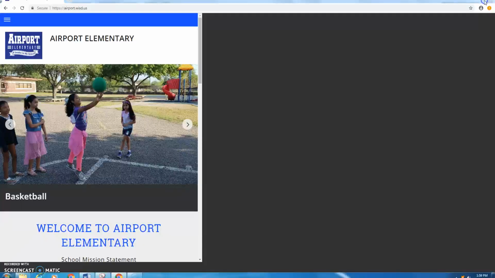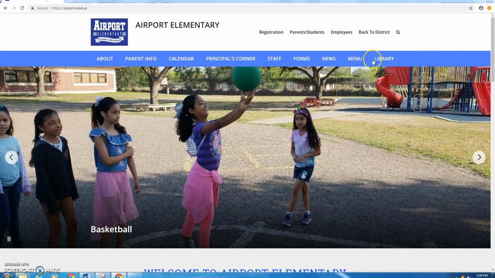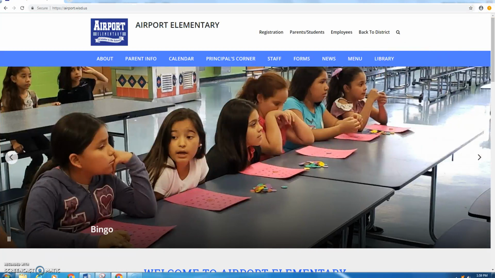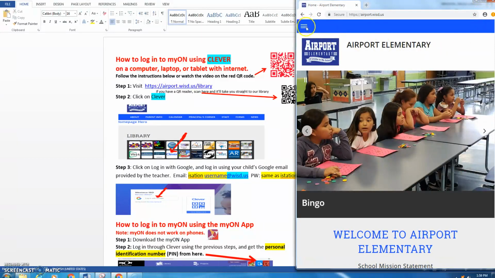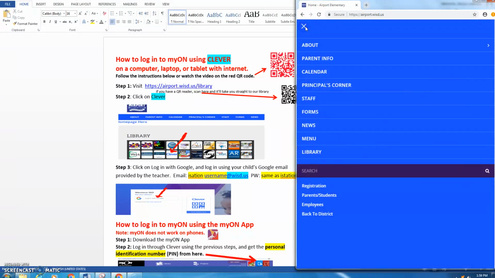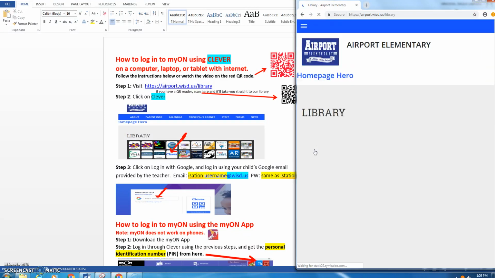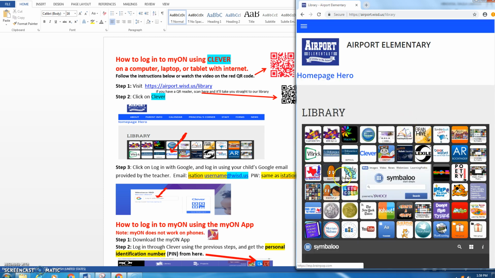Let me maximize this. You can see library on the right hand side. Since I had minimized it, it moves over to these little bars. If I click on them, you'll see the option for library. And there's our library webpage, which is where we are supposed to be at.